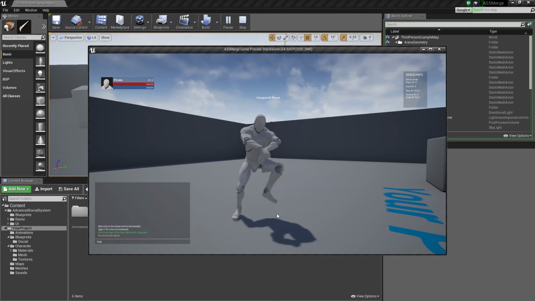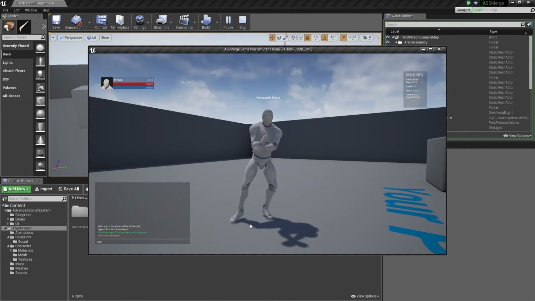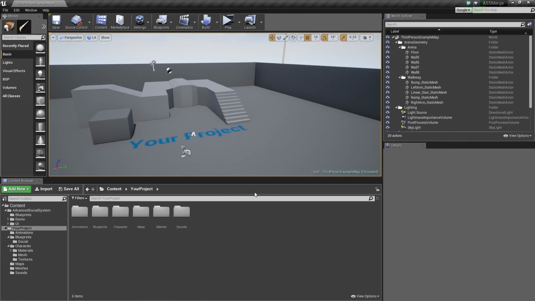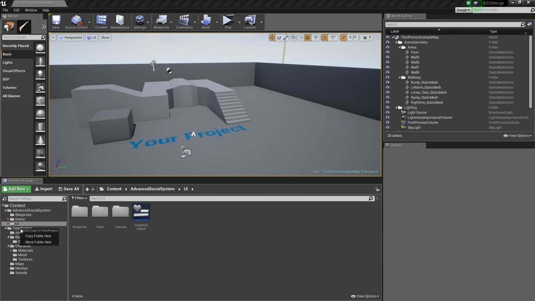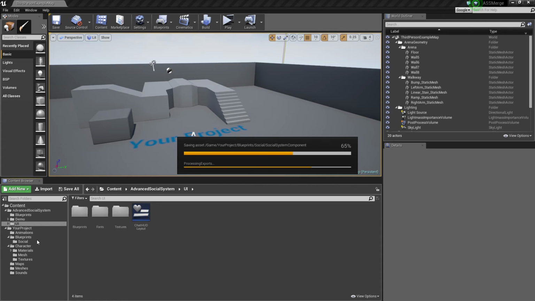Okay, so you see the dip there? That's because your project has the broken animations that Epic provides with the third-person project. Again, these will be fixed in 4.11. So now we can move over the UI folder to your project.